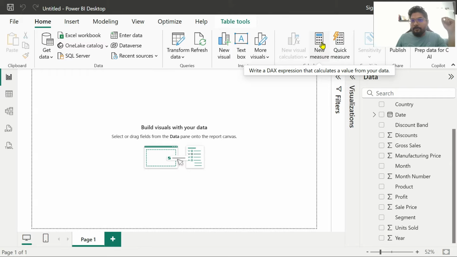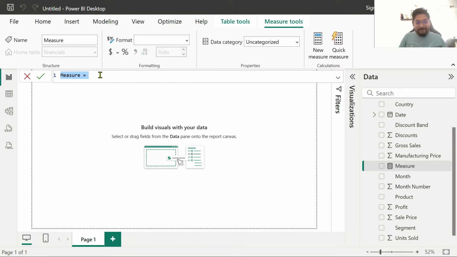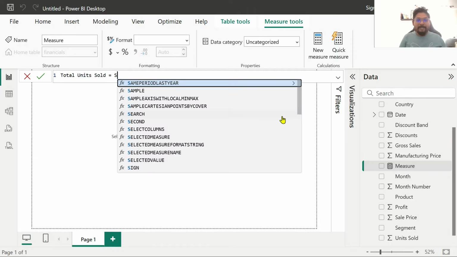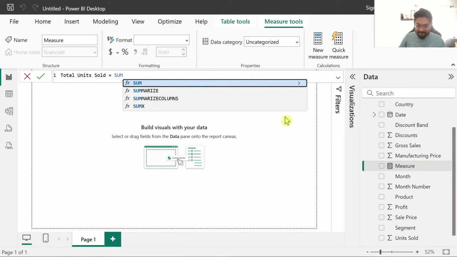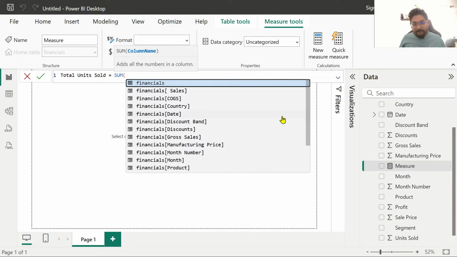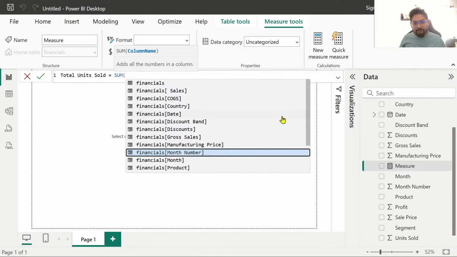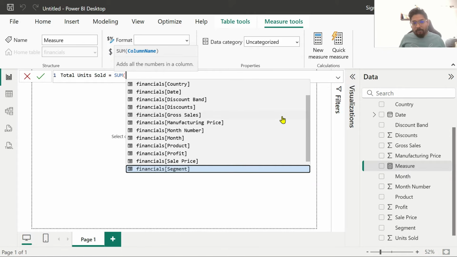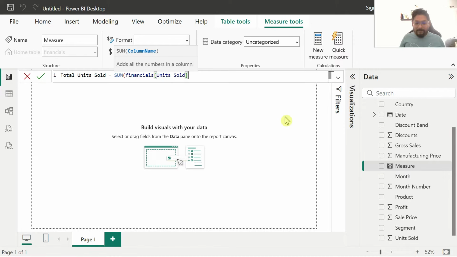Click on New Measure. Here I am going to create a new column. I am going to say total units sold equals to, and let's write a very simple formula, sum, start the parenthesis, and here you get a list. Just scroll down very slowly and look for units sold. So this is the column in the financial sheet. I'm going to hit enter and then close the parenthesis. And there is a green tick mark. You can click on the green tick mark, also known as commit.